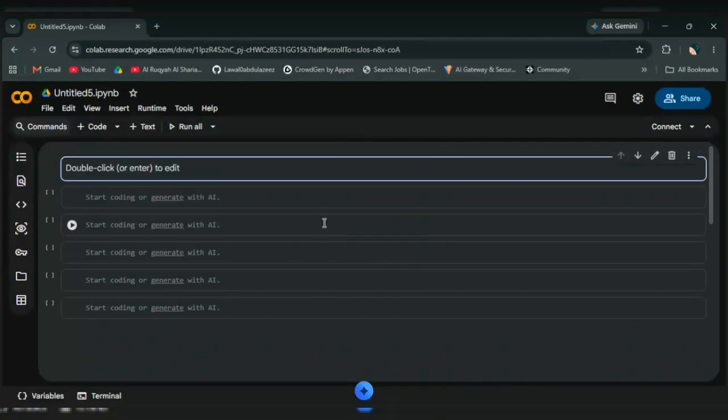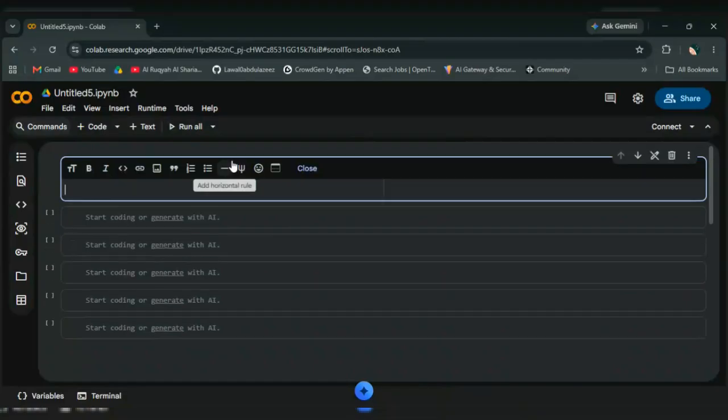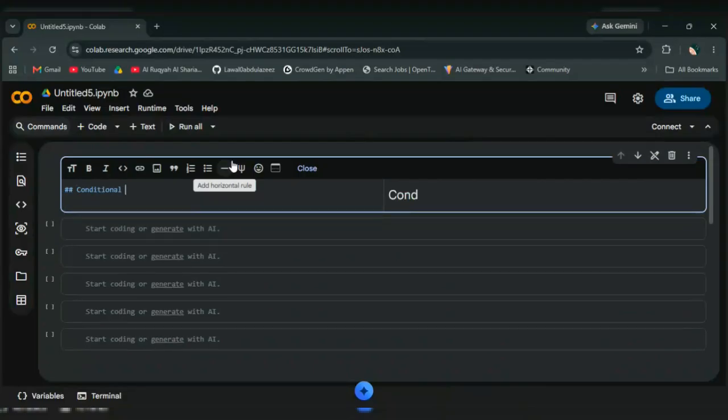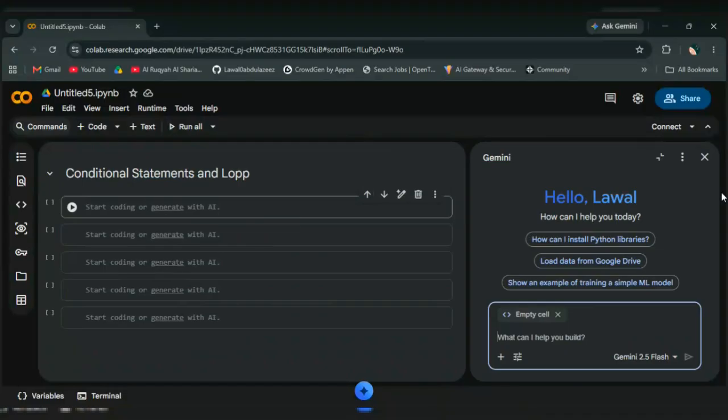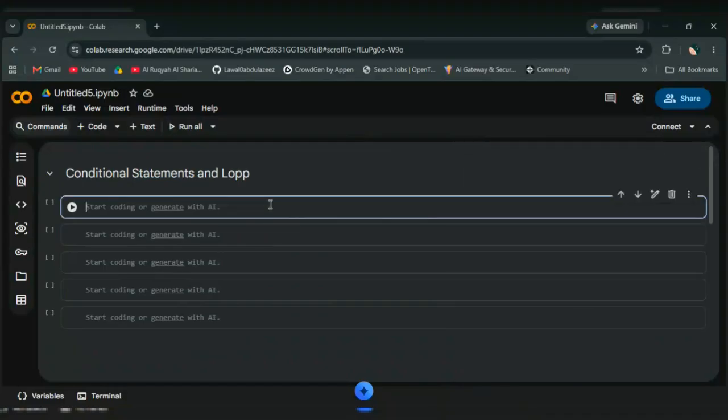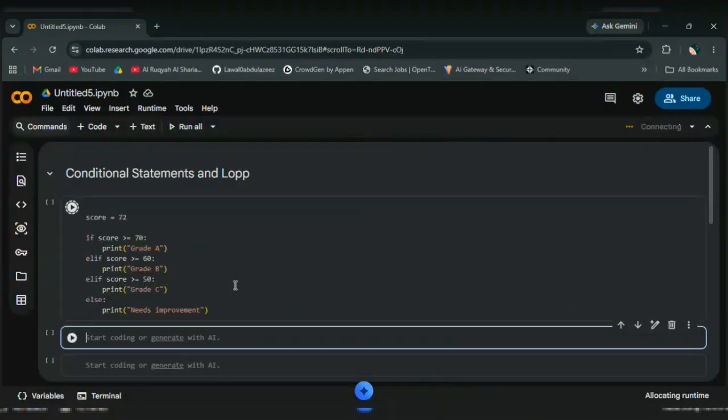For those couple that I have before, I'll say conditional statements and loops. Just run it. Okay, we're not generating code. I want to actually just write code. Let's see. I want to paste what we had before. Square equals this. Now let's run this.